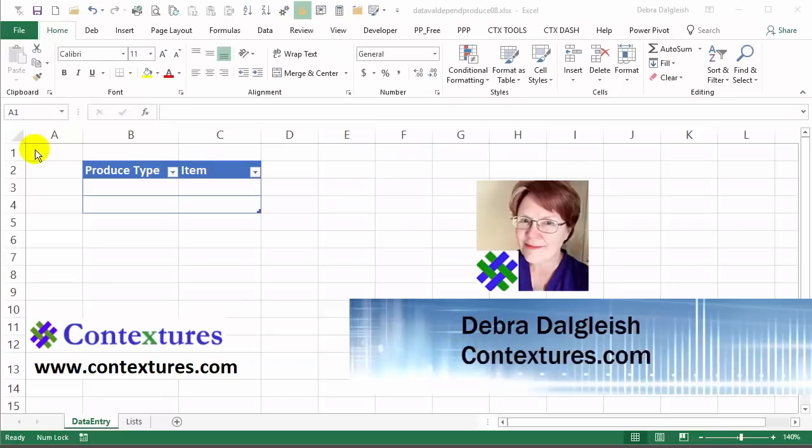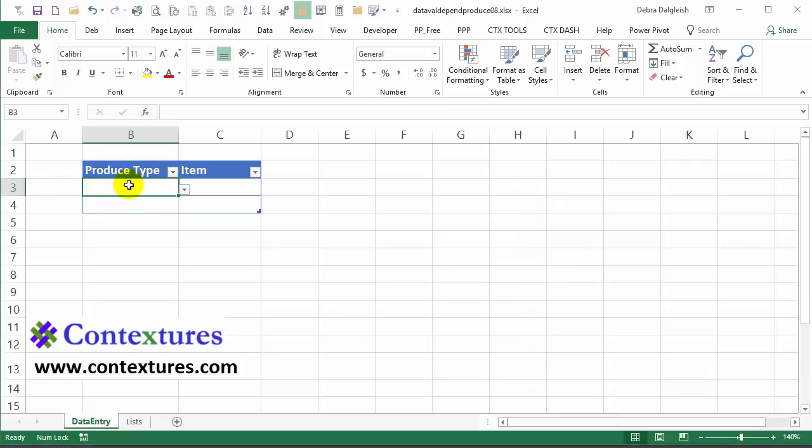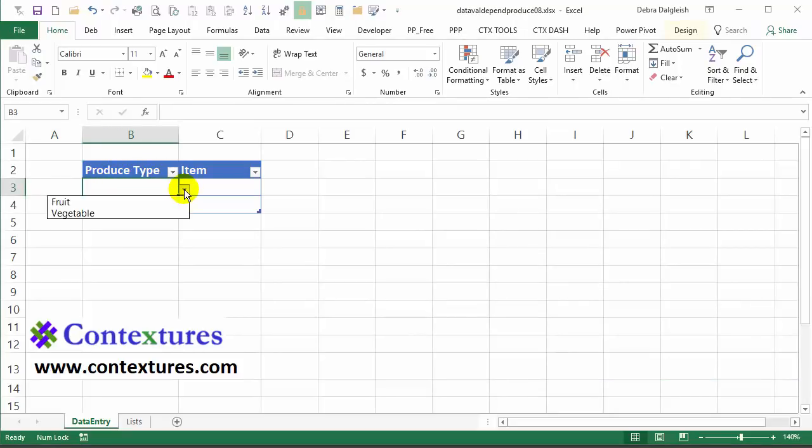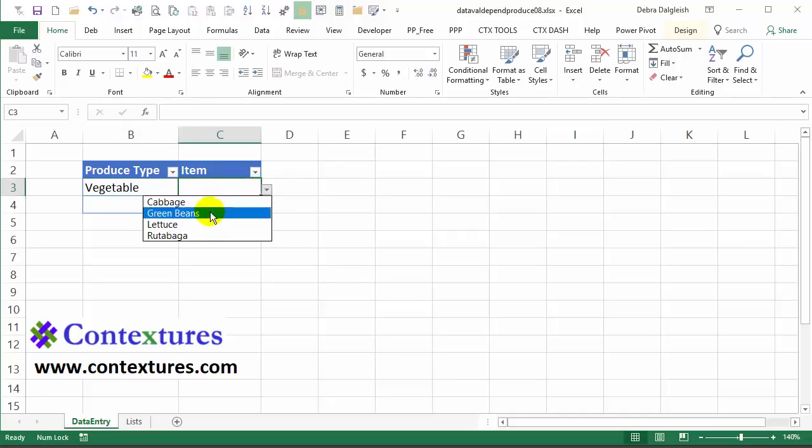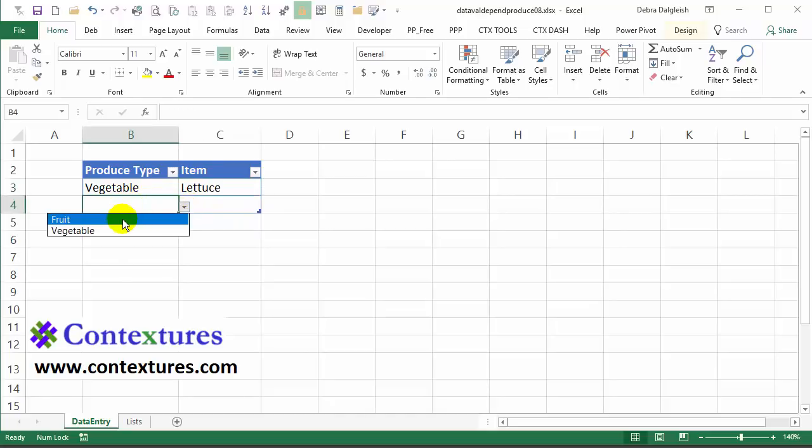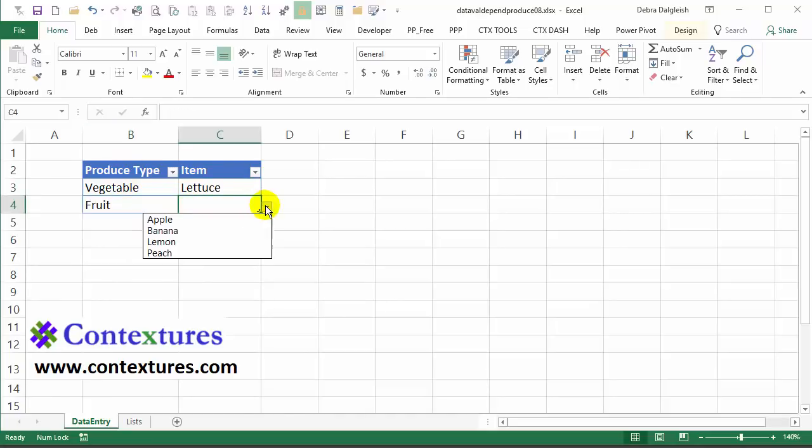In this video, you'll see how to create two drop-down lists. The first one, for produce type, we select fruit or vegetable. Then in the next column, there's a dependent drop-down list, and it will change based on what you've selected in the other column. So here, it shows a list of vegetables. If I go to the next row and select fruit, column C shows a list of fruit.